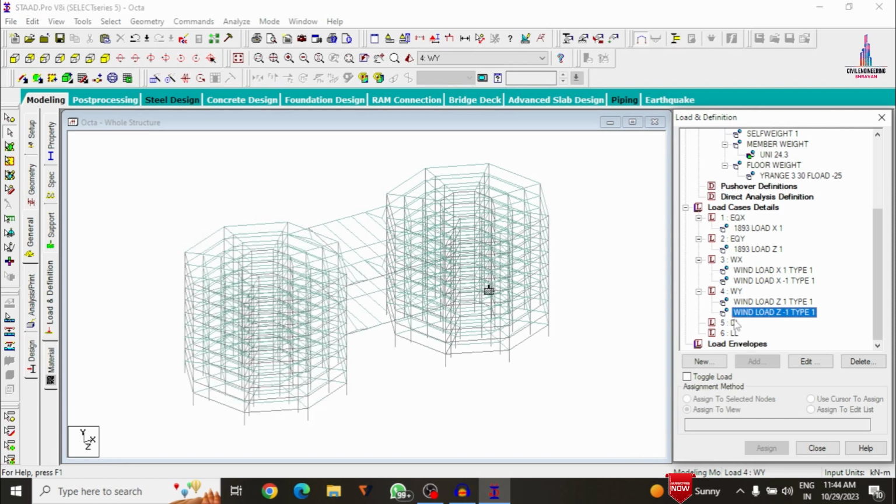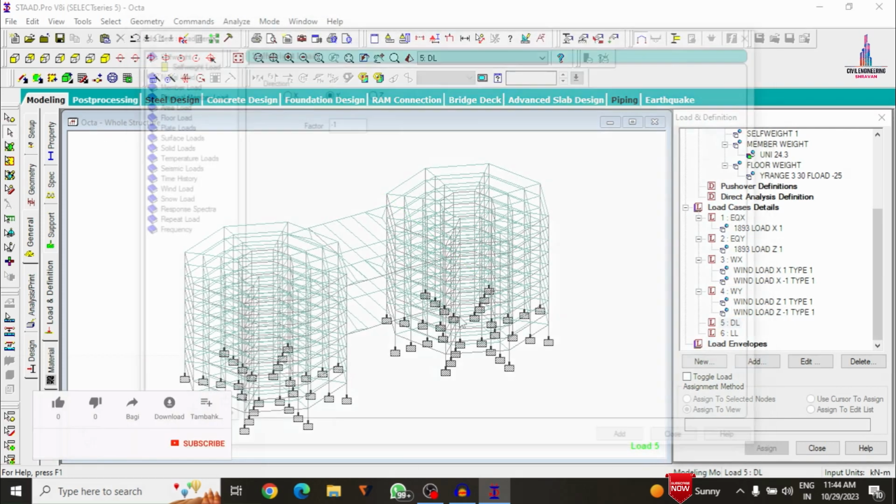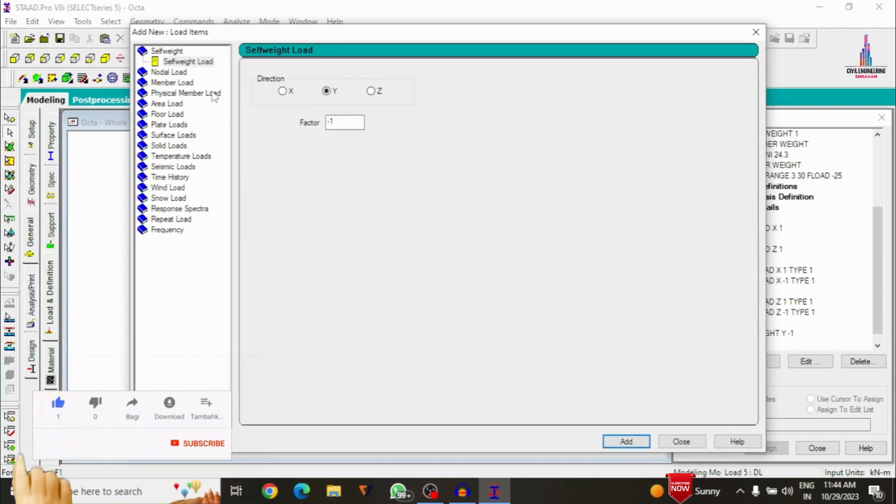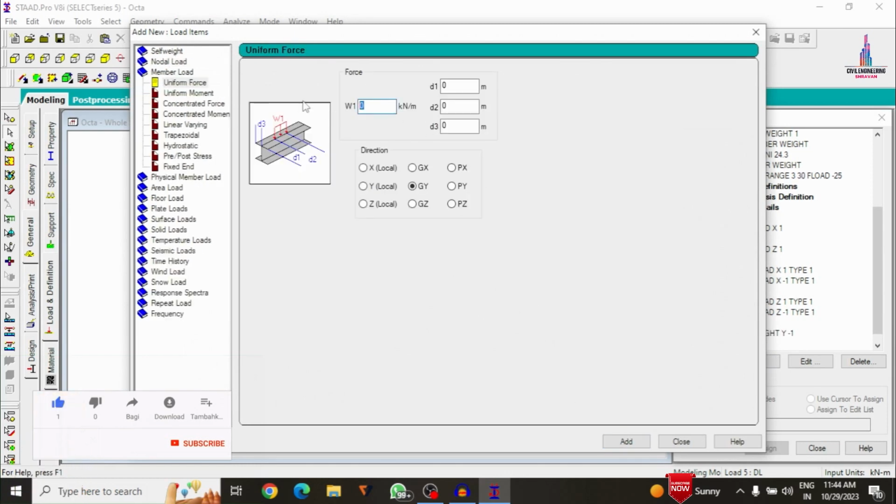Now we have to select the dead load. In the dead load condition system we have to follow the pattern which is related to self-weight add condition system. Initially we just have to add it. Again we have to add the member load which is related to -24.3 kilonewton per meter, which is in the ZY direction condition.